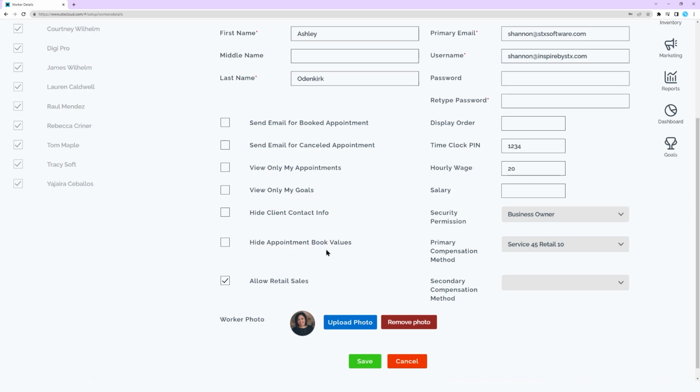Hide appointment book values. When enabled, the worker will not be able to see the amount of transactions, percent of rebook, total number of appointments, etc. on the appointment page. Allow retail sales. When enabled, the worker can be credited for product sales in checkout. Display order. If workers should appear on the calendar in a specific order, enter a numerical value to identify the order they should appear in.